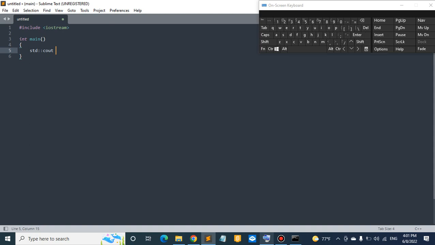Now the next thing we want to do is add two of these signs. I don't know what they call it. And then the thing you want to print. Since this is a hello world program, we would like to print hello world. Now you can't just write hello world like this. The computer will look at this and it will not understand it, and you will get an error.